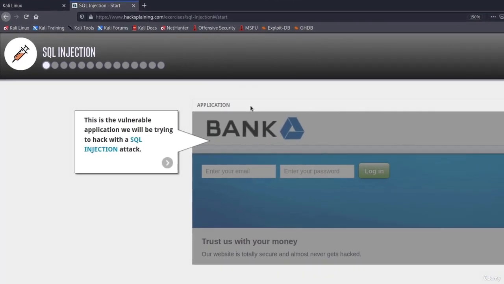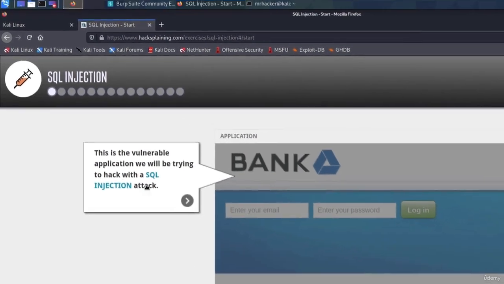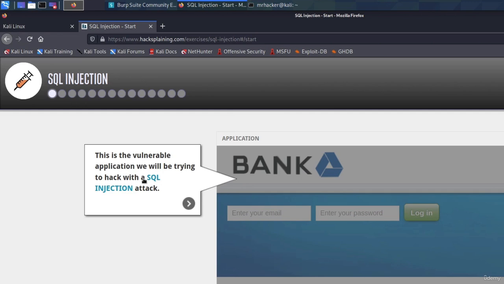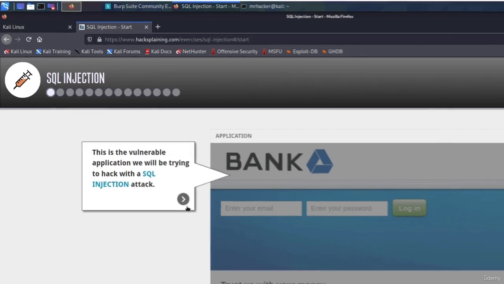So once you click on that, it will load this application right here. This is our vulnerable website. These are the steps that we need to go through in order to exploit the SQL injection. And here we will have a small guide, which will come as this message. So the first one says this is the vulnerable application we will be trying to hack with an SQL injection. And it appears it's a bank application with login form. So let's move on to the next step.